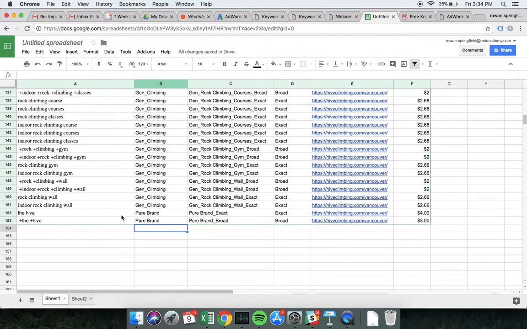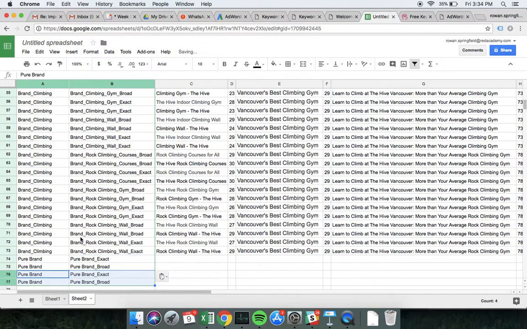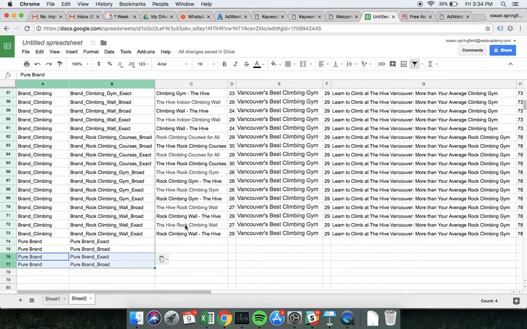The only thing that's missing is that I did have this pure brand one, so I'm going to need to add those in at the bottom too. So let's have 2 rows for each. And with branded stuff, when it's pure brand, it really doesn't matter about getting the ad copy super specific.